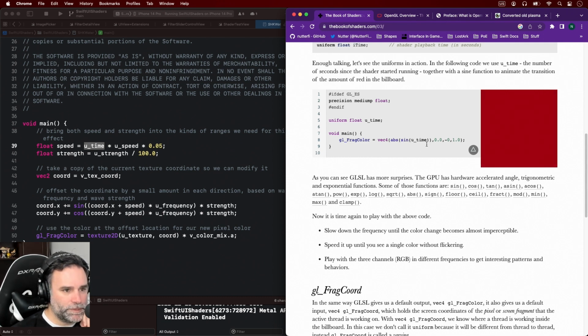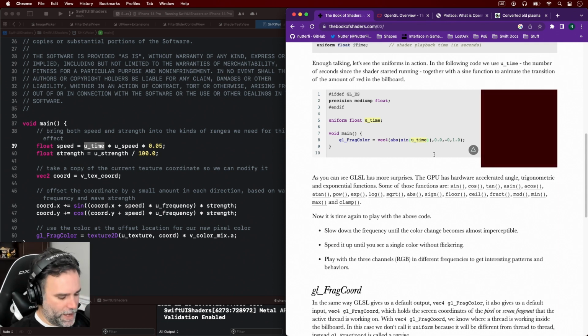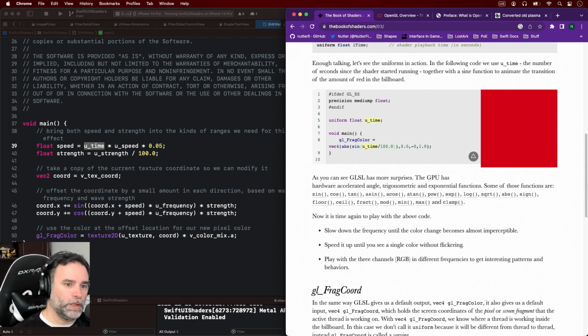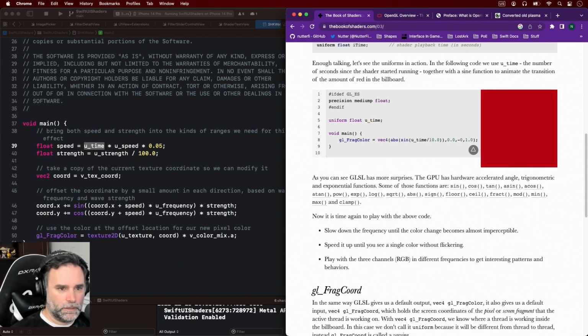Slow down the frequency, which means we're going to divide it by 100? Uh-oh. Wrong operand types. No operation exists that takes the left-hand operand of type uniform medium P float and a right operand of type const int. Oh, if I do .0, is that acceptable? Well, looky here. That looks like it's imperceptible to me. What if I go divided by 10? Okay, now I'm starting to see a very slow transition.